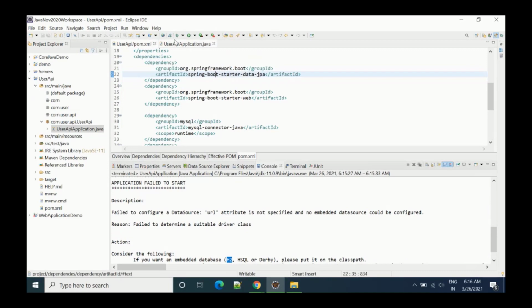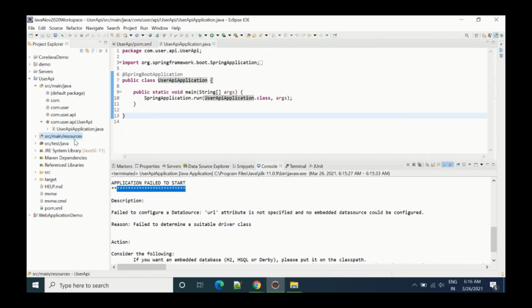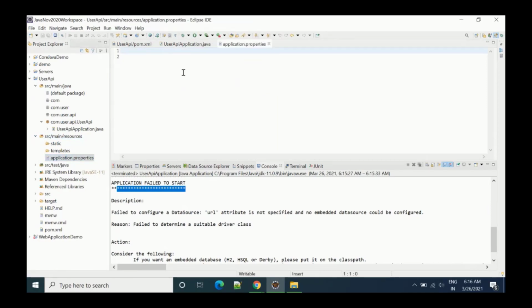So the next step is, once you see this message, application failed to start, the first thing we will do is go into src/main/resources, expand it, and open this application.properties. And in this application.properties we have to write configuration related to the database. We have to tell Spring which database you want to connect.